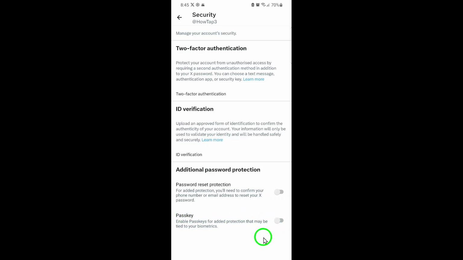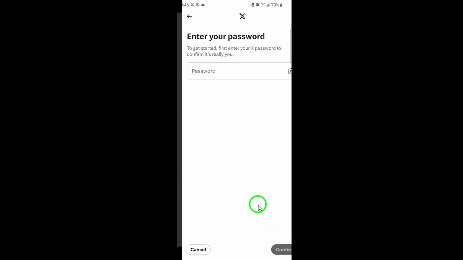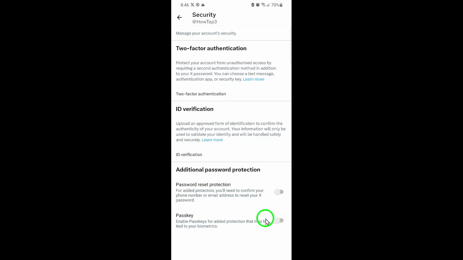After confirming your password, tap Create Passkey and follow the on-screen instructions. Your device will prompt you to use your biometric authentication, for example, Face ID, Touch ID, or your device passcode. Tap Continue to finalize the setup. Lastly, confirm the creation of your passkey.